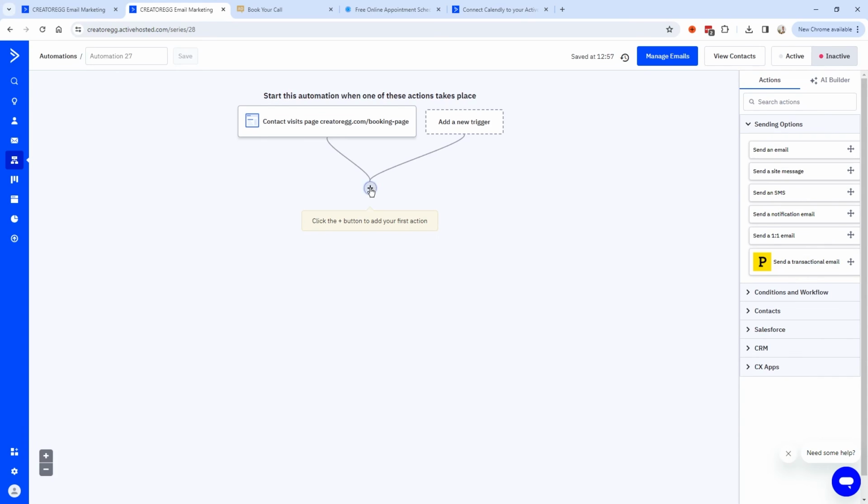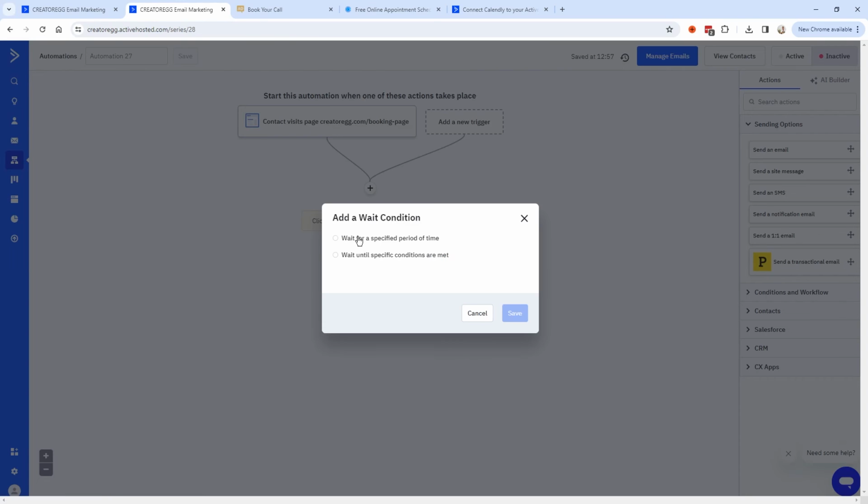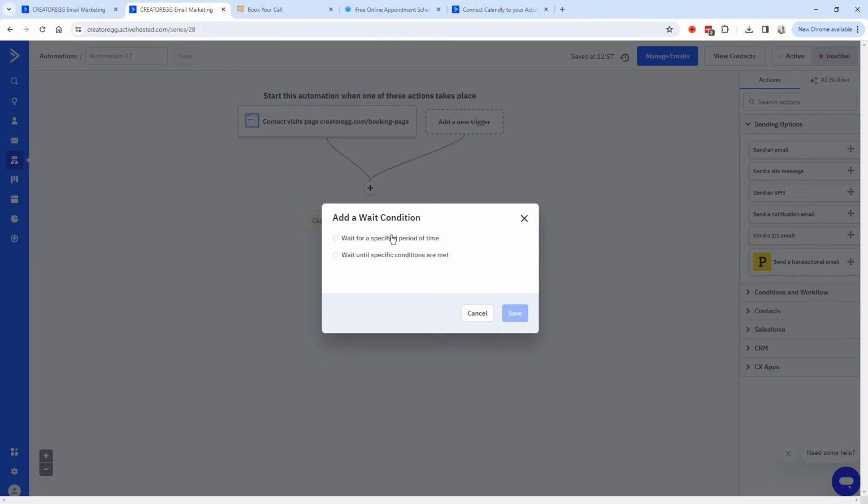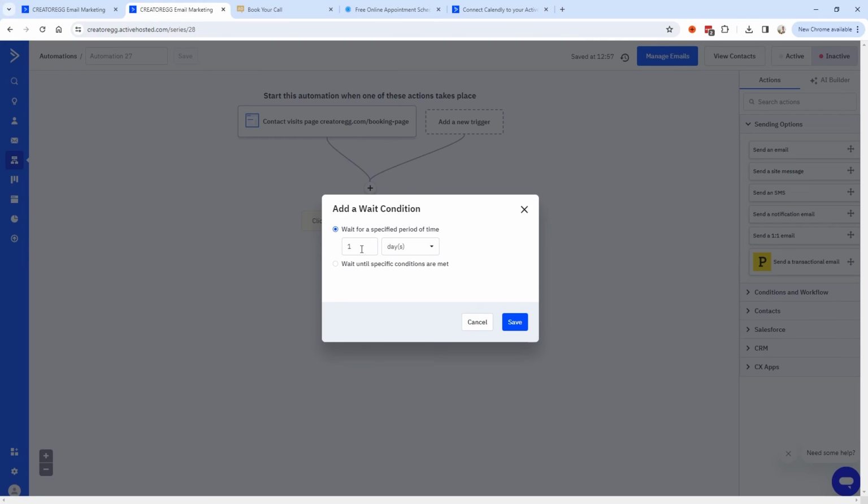So I'm going to click on this plus icon over here and I'm going to add a wait action because I want to give them some time to book a call, right? We don't want to send them an email the moment they land on the booking page, if they immediately book a call with us. So we want to give them some time. So let's say, for example, 3 days to wait for a specific period of time. So let's say 3 days and I'm going to click on save.